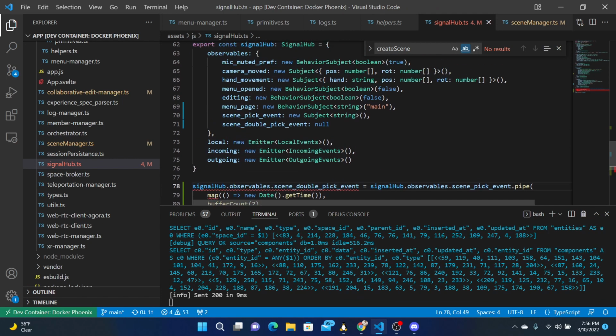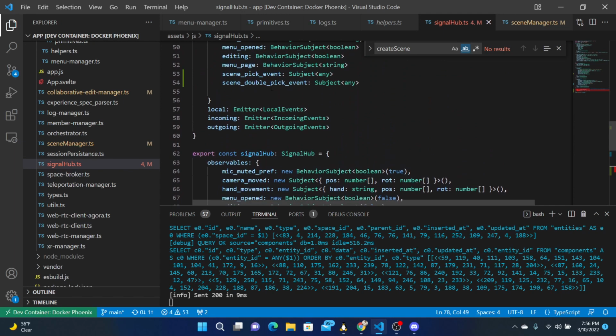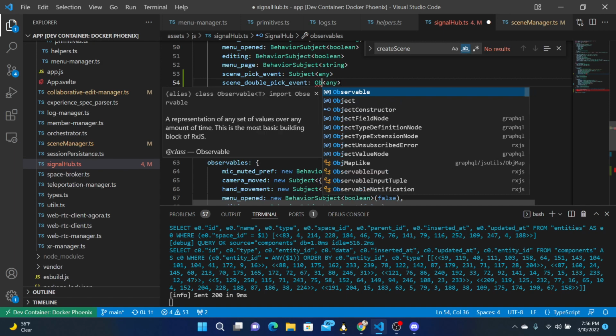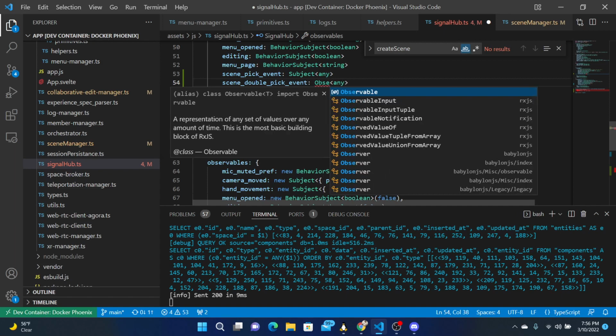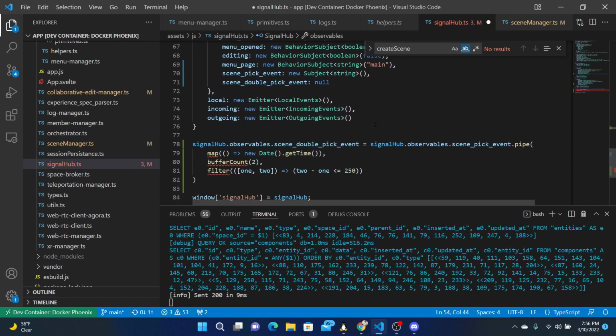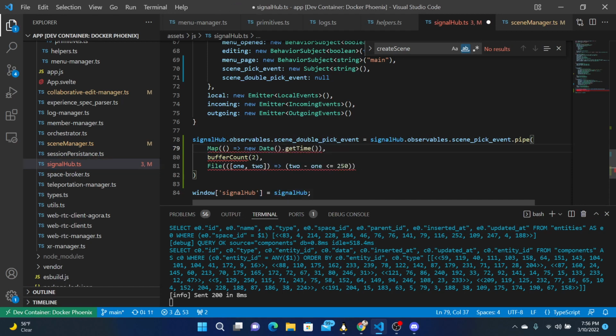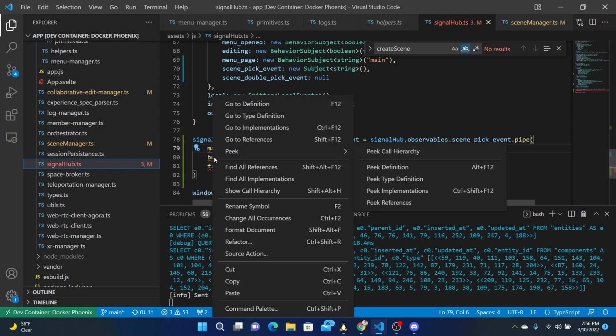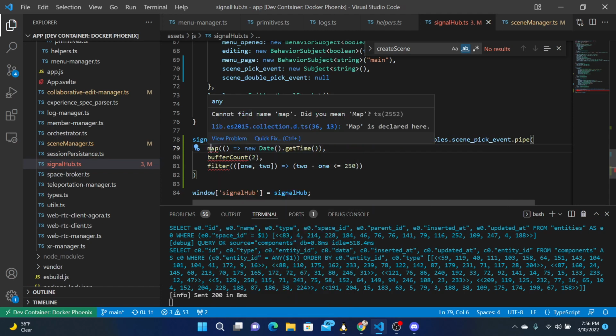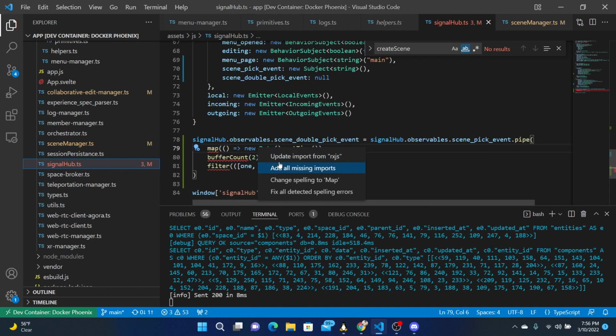Oh, it's not a subject then. This is not a subject. This is just an observable. And then quick fix. Whoops. Quick update import from rxjs.